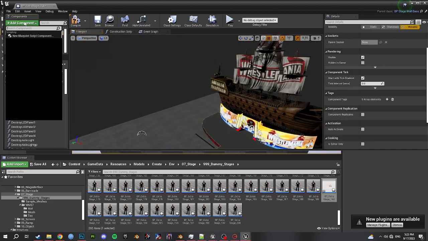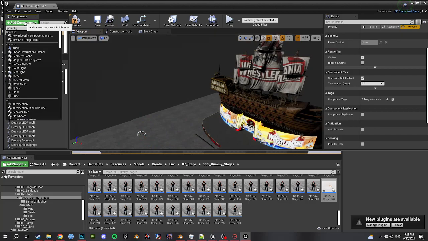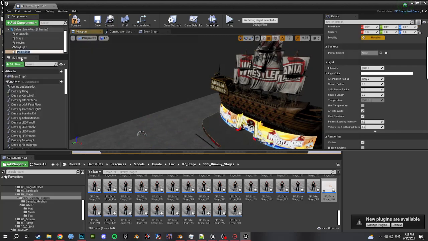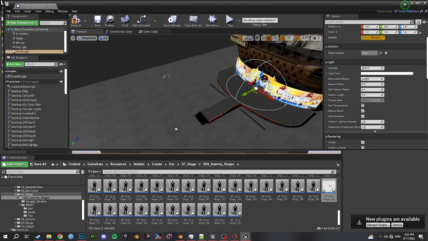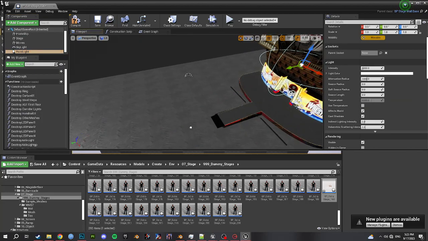And then we're going to add some point lights. So type point light. And then drag it into your scene here.